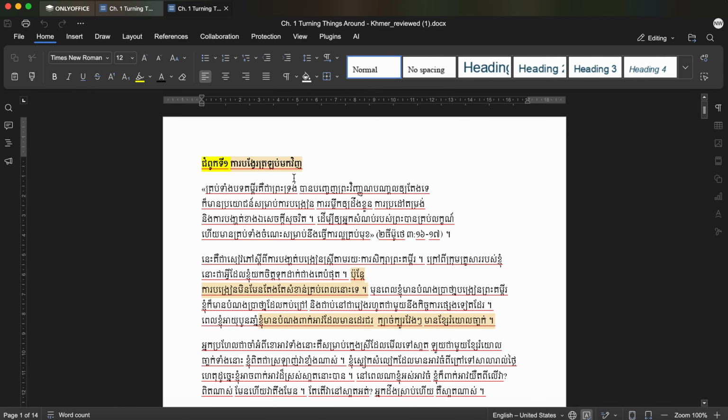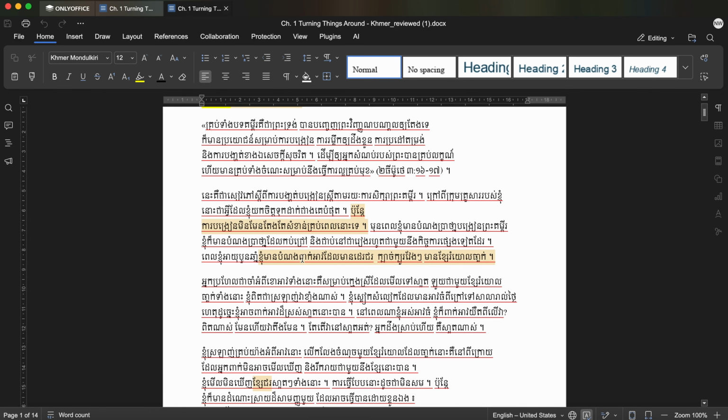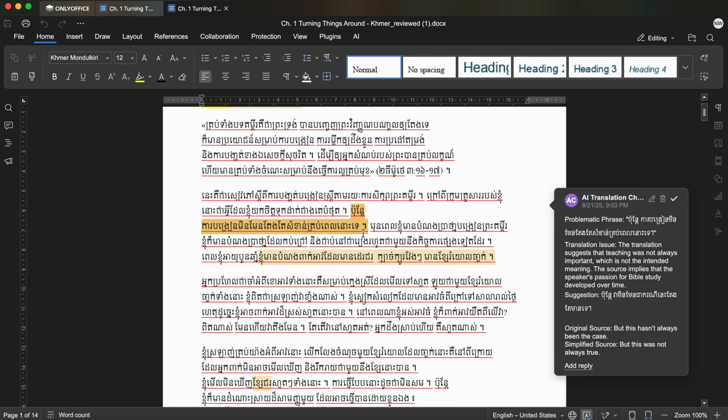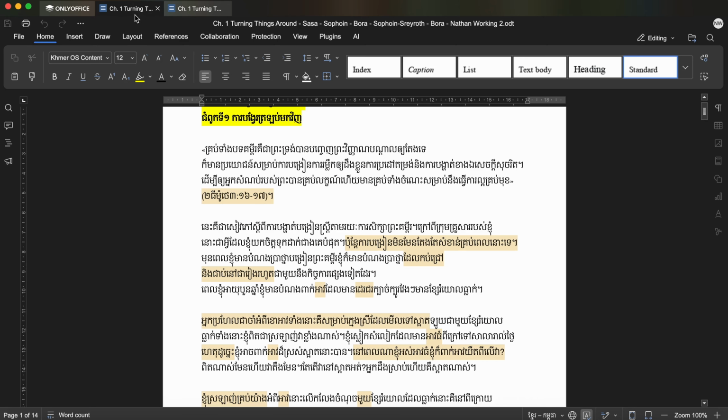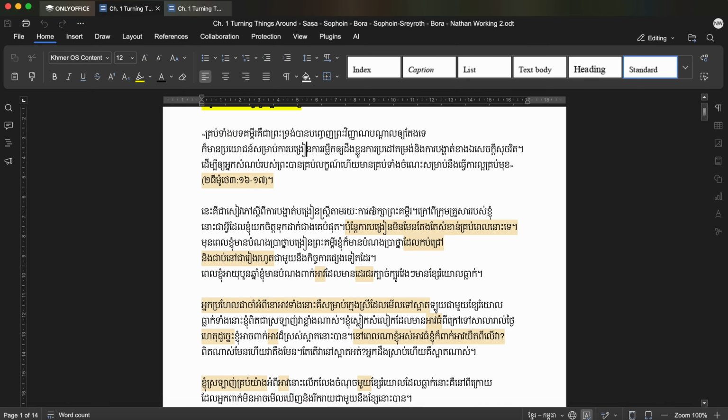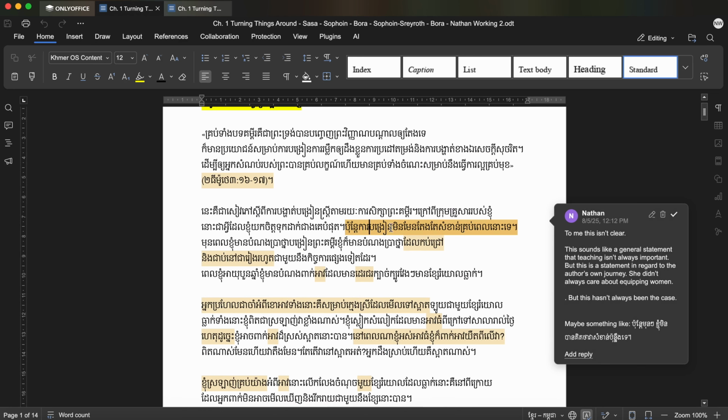And so I wanted to actually show how we're using the AI checker. So for Khmer, it's not an extremely popular language. There isn't a ton of data out there for the AI model currently. And so in this case, it found a problematic phrase, but the suggestion is bad. But what I wanted to do is compare that with the same chapter that I checked myself. And you'll notice that I highlighted this phrase and had a different suggestion, but it is detecting that something's off right here.